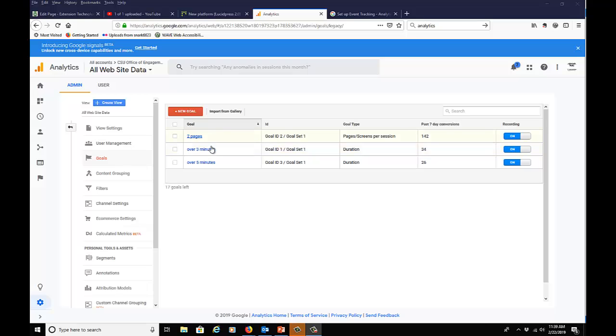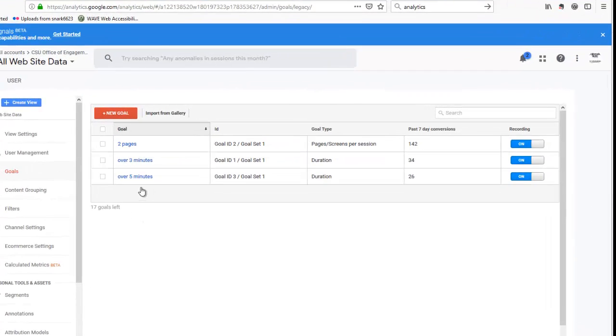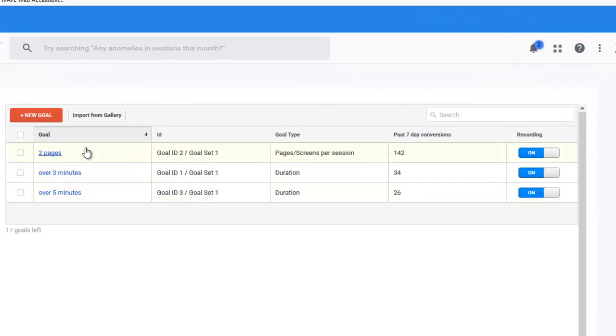Here we see we have 3 goals set up for this site already. People who have been to at least 2 pages per session, people who have been on the site over 3 minutes, and people who have been on the site over 5 minutes. We're going to click New Goal next and learn how to set up a new goal.